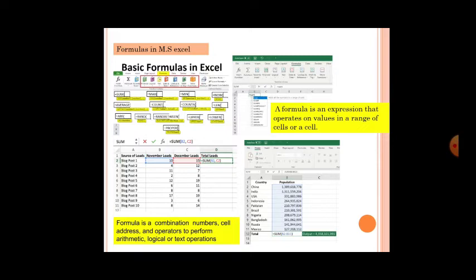The formula can be a combination of numbers, or a combination of cell addresses, and operators like less than, equal to, plus, greater than. All these are operators. So it can be numbers, cell addresses or operators.